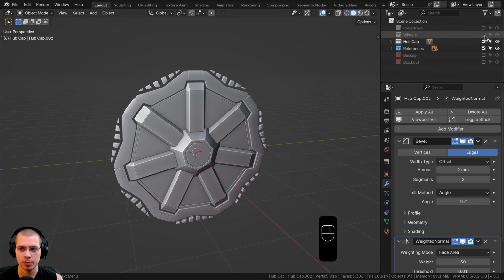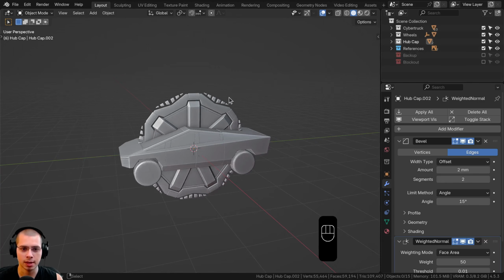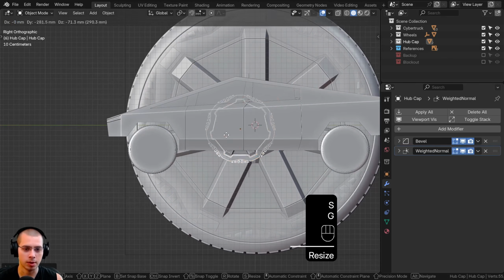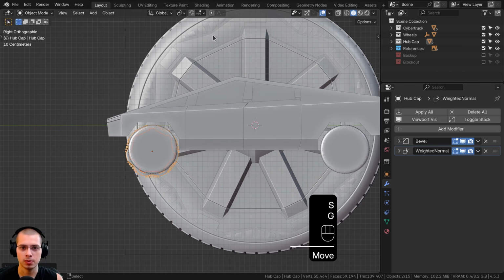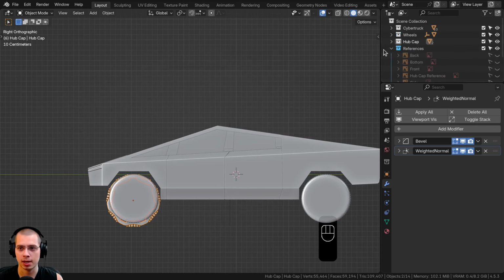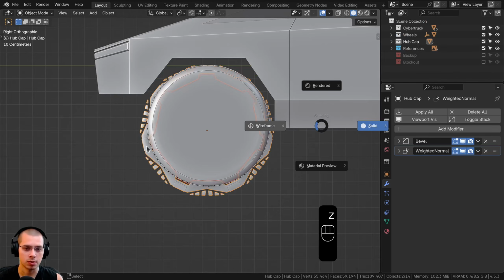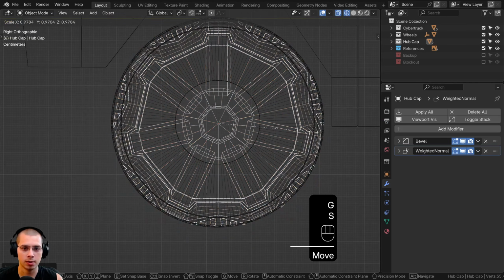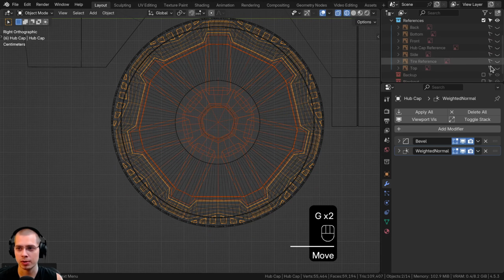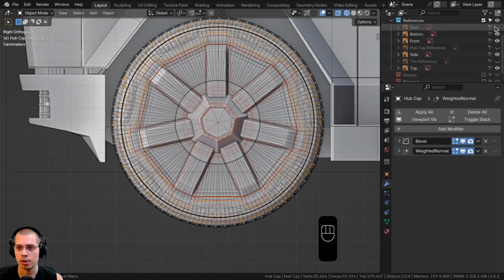Alright, so now what we're going to do is unhide the wheels and unhide the Cybertruck. And if we select both of these objects, let's go to side view. We're going to scale it way down, move it over here. And also the reference image, if I just open up the reference, we can just click on the eye there just to hide the hubcap reference. So let's go to wireframe. We're going to scale it way down and just stick it here in the very center. Also on the references, we actually want to unhide the other ones. So the top, the side, the front, the bottom, and the back, but we'll hide the hubcaps and the tire.